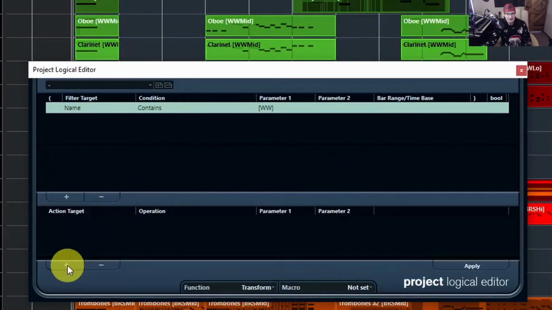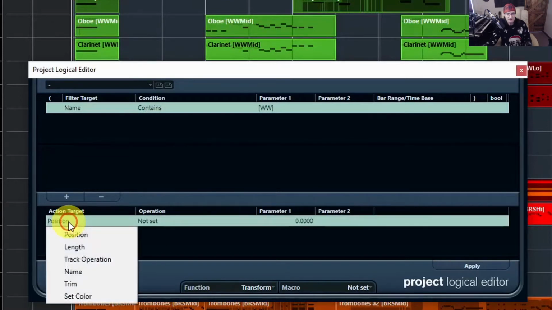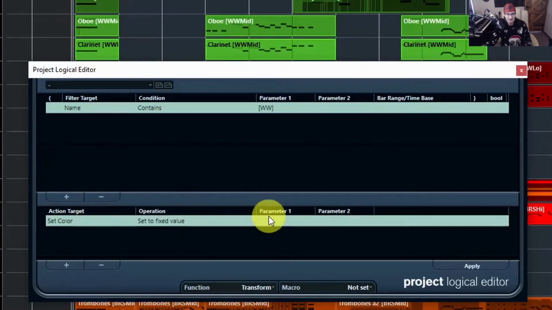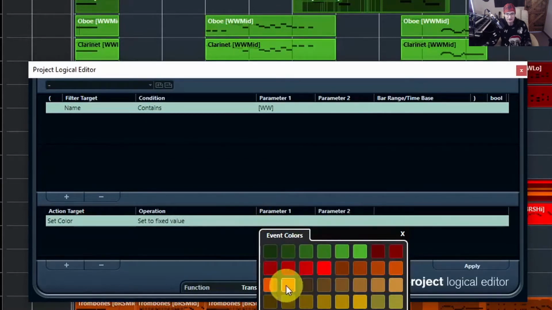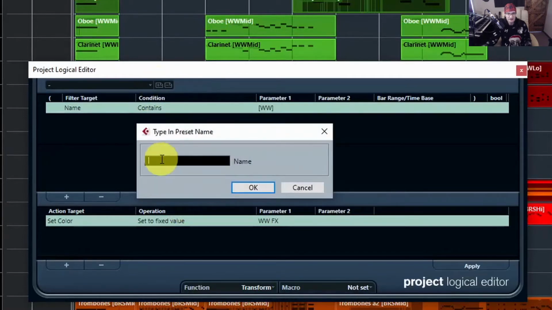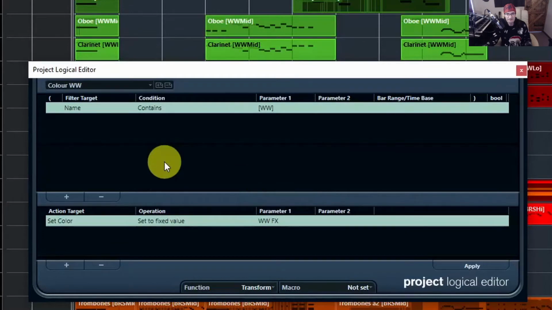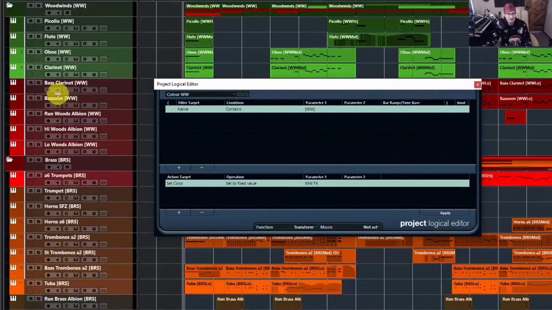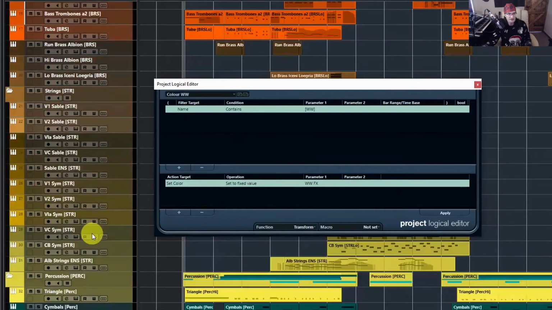And then we need to say what it is going to do. Well, we're going to set the color to whatever color you want. In my case, I tend to use oranges for woodwinds. That is basically all you have to do to code your names. So we'll save this one now. We'll store the preset and we'll call it color WW and click OK. So that's now saved. Now let's do one for brass, strings and percussion.